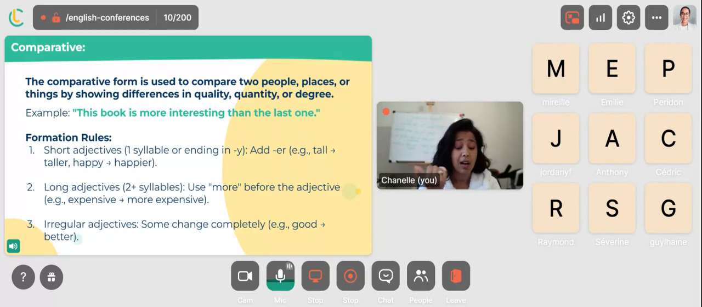Such adjectives are expensive, 3 syllables, interesting, amazing. All of these adjectives with 2 or more syllables will take the word more before. So we wouldn't say interestinger, because that isn't said. We say it is more interesting.